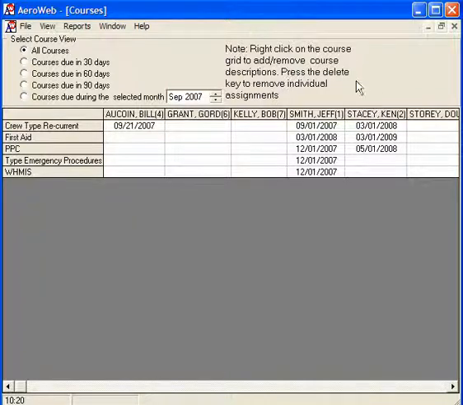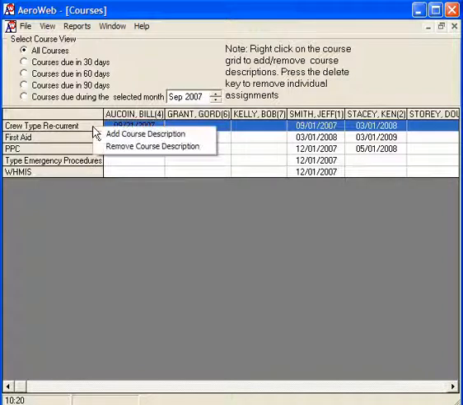The course form is a spreadsheet format with crew members displayed horizontally across the top and the training items displayed vertically down the left-hand side. Courses are added and displayed on the course section, and crew members' training assignments are entered on each corresponding cell.